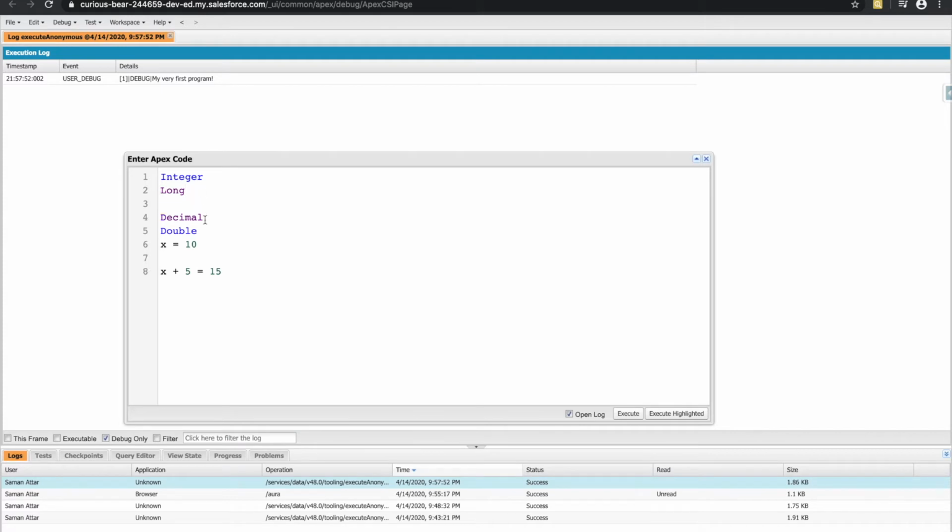So integer and long are ways that you can hold whole numbers. You'll usually use an integer if you have a smaller whole number, and you'll usually use long if you have a really big whole number. You'll use decimals if you obviously have a decimal value, and you'll use doubles if you have a really big decimal value.